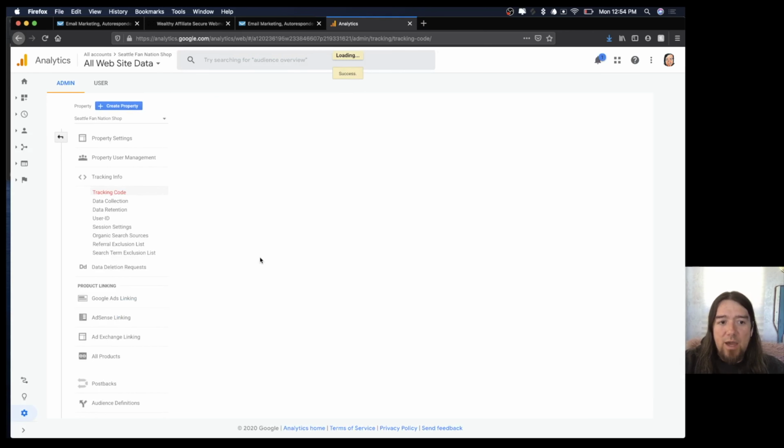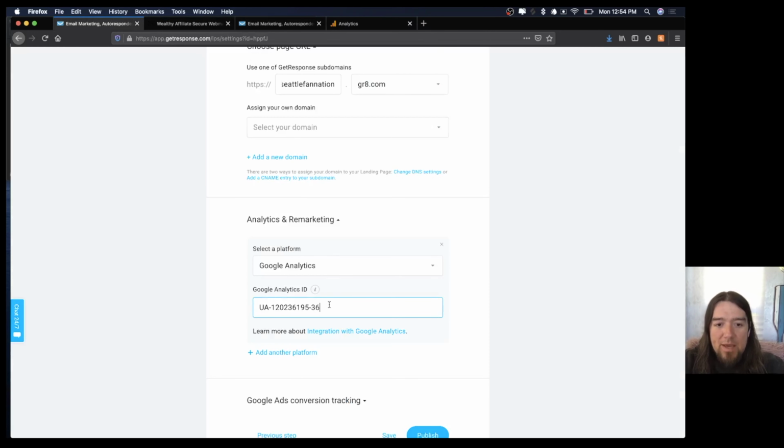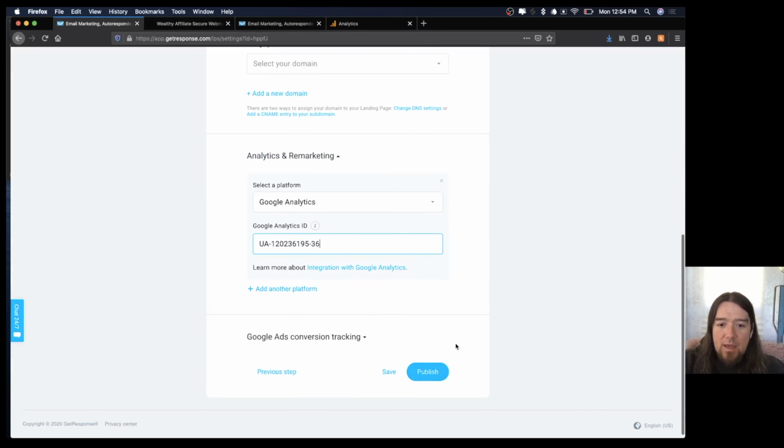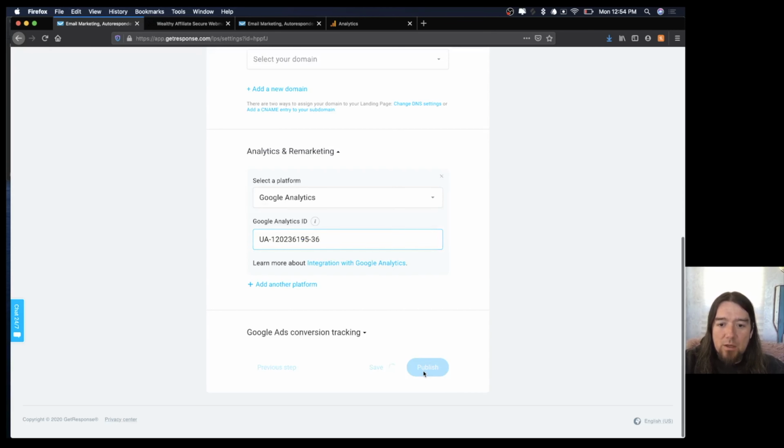And once you click create, you'll notice you get a tracking code. So all I need to do is take this tracking code right here, copy that, and then bring it back over and paste it in here. And now we can just go ahead and make sure everything is in place. Click publish.